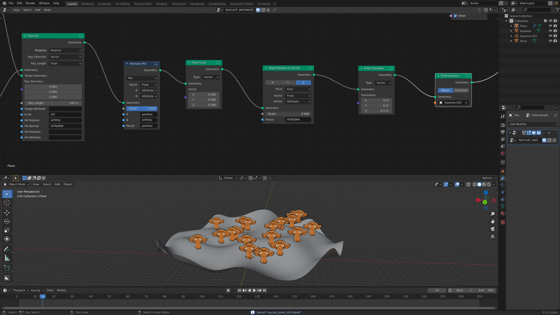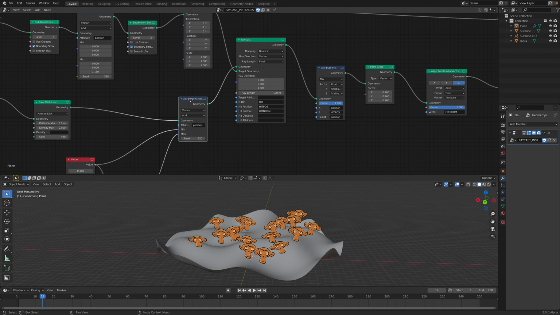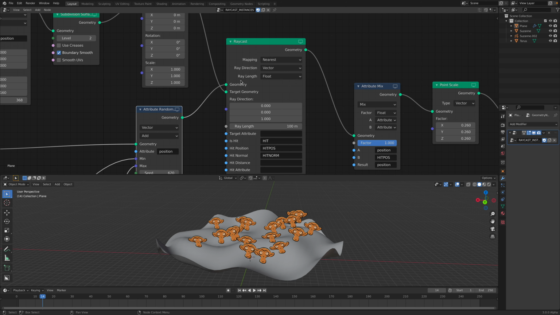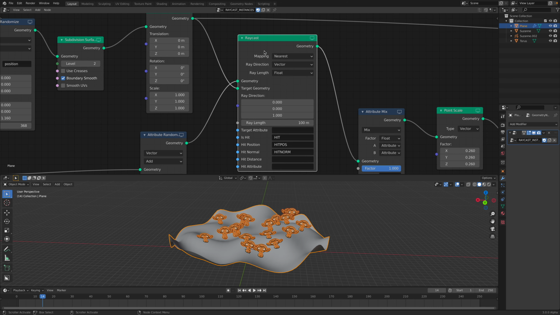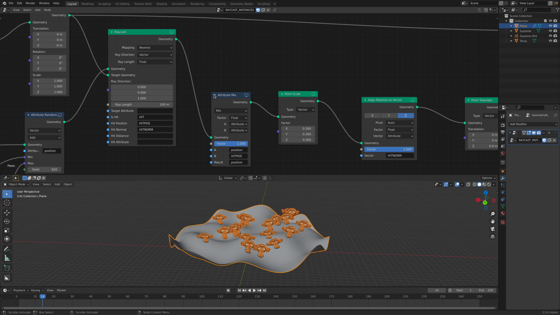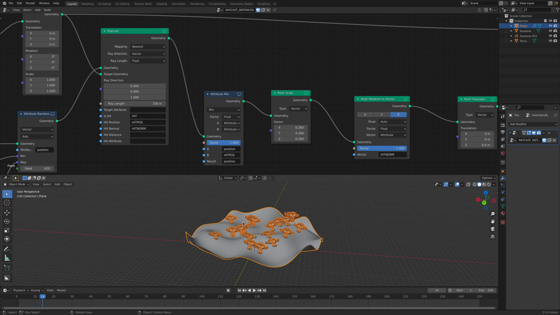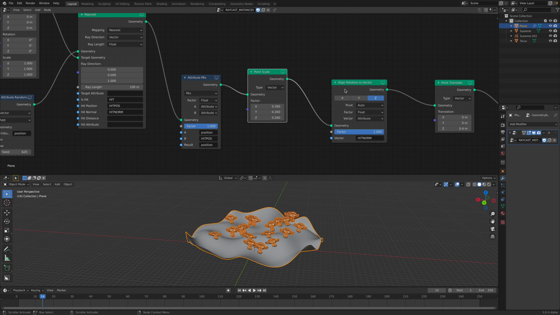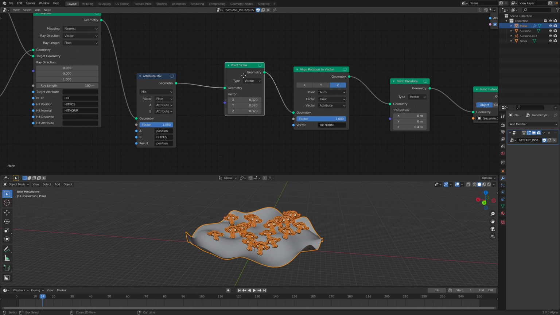Oh yeah, there's also this align rotation to vector. So we are using this Raycast to project random points into the target geometry. Target geometry is the original mesh. Okay, so I'm using the hit position, where the points hit the ground. It's going to be the position of the monkey heads. And then I simply instance the monkey head. I can randomize the point scale also.